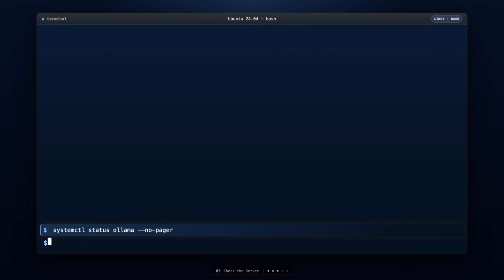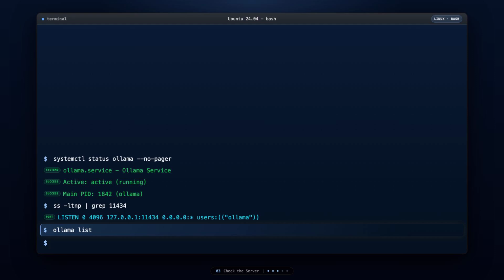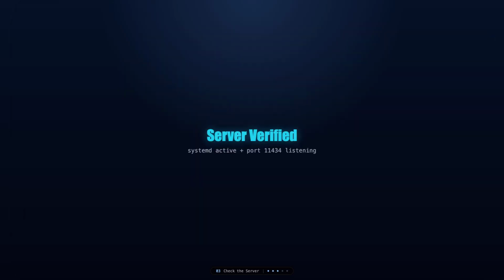Ollama is not only a terminal command. It is also a local server. That means a good install needs two checks, not one.